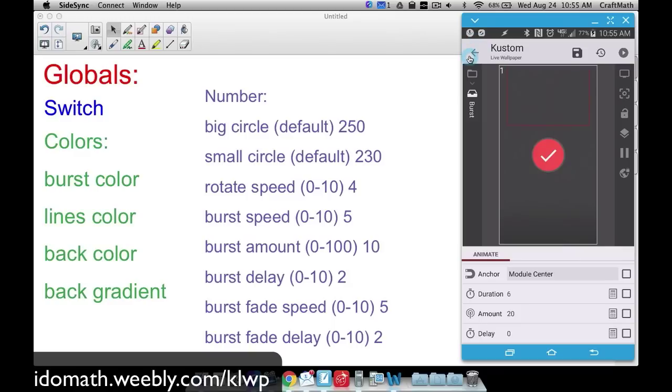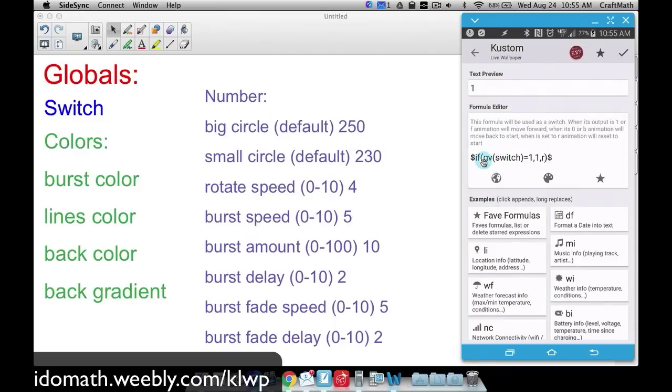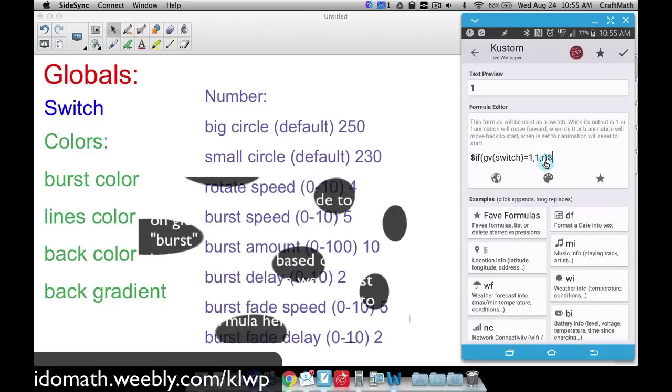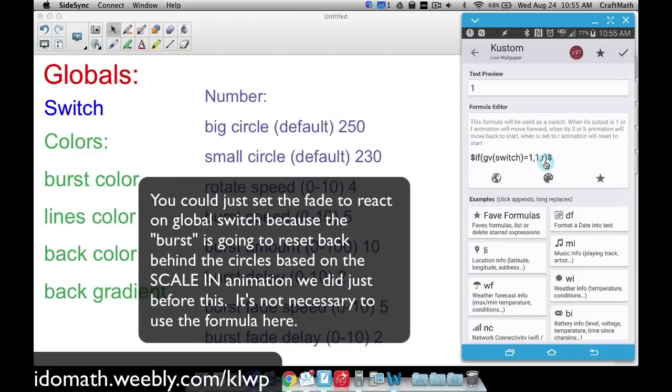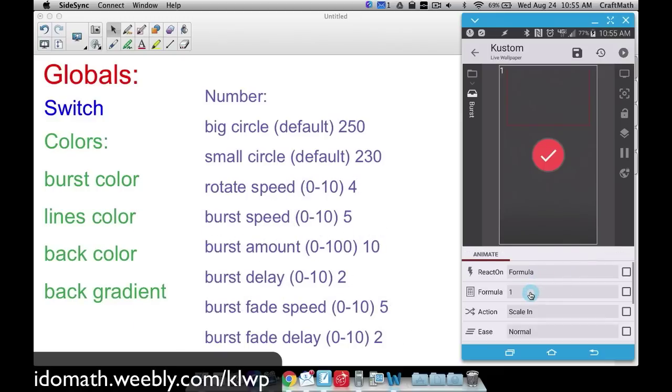All right, so that's it for burst. Well, no, we got scale in, we got fade out. Same code there. If GV switch is on, I want to fade it out. Otherwise, I want to reset. So it's going to burst out, and you saw in the animation as it burst out, it faded out as well. So that's what's making it fade out. Otherwise, it's not going to fade back in. It's just going to reset, and when it resets, it's going to be hiding behind that stuff because I have the scale in to reset as well.